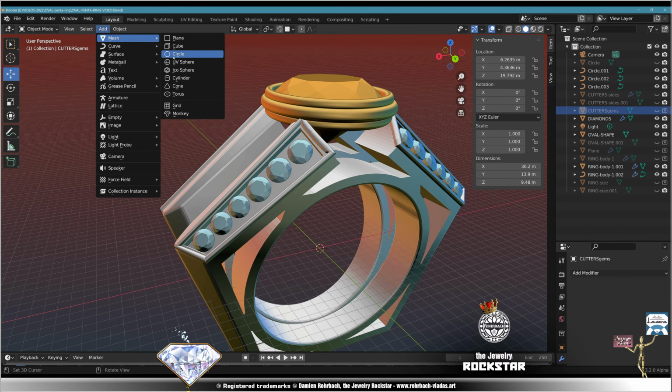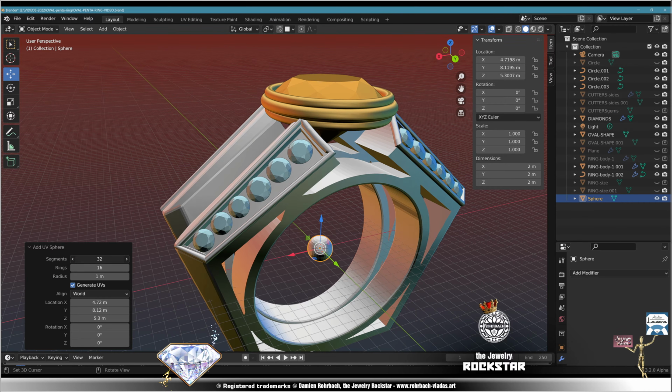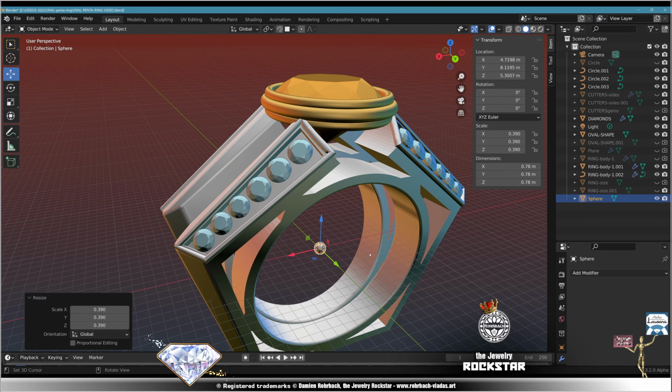Now we're going to create the prongs. So go ahead and add a UV sphere, with 80 segments and 40 rings. It's going to be very smooth. Then scale it to the size you see fit, maybe around 0.8.